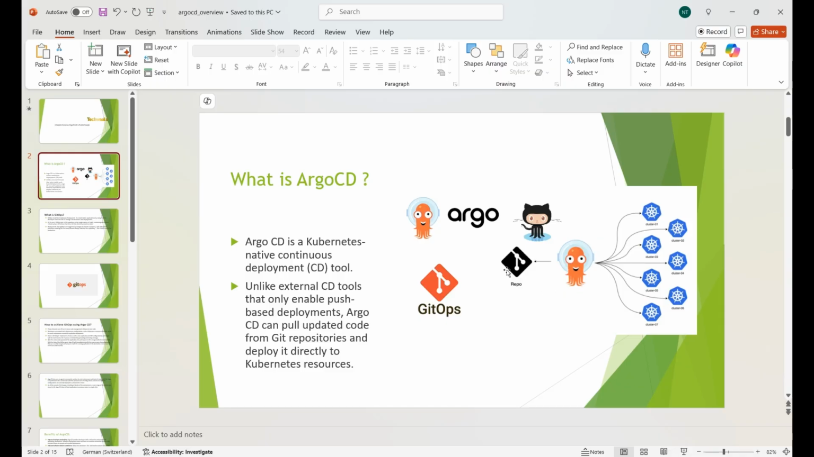This is the GitHub repository and this is the Kubernetes cluster. So ArgoCD pulls code, it's not code actually, it's a script, an ArgoCD script, and using that script it deploys on Kubernetes clusters. Okay, so this is a part of GitOps. Okay, so what is GitOps? That is another question.